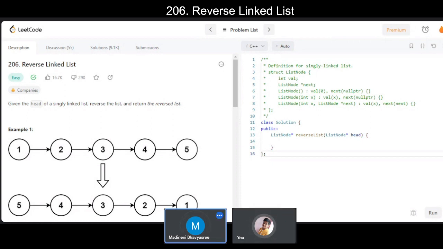So today we are going to dive into a very popular problem in data structure called reversing a linked list. But before directly diving to the code, let's discuss about linked list. So tell me Bhavya, what do you mean by linked list?